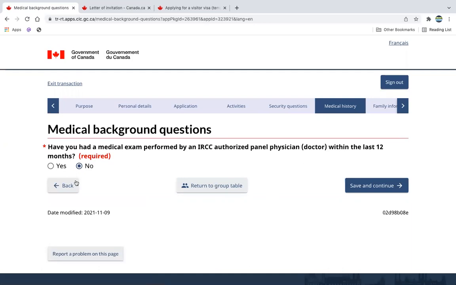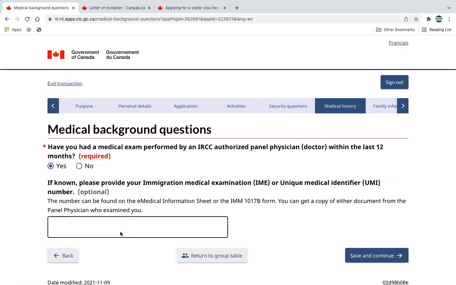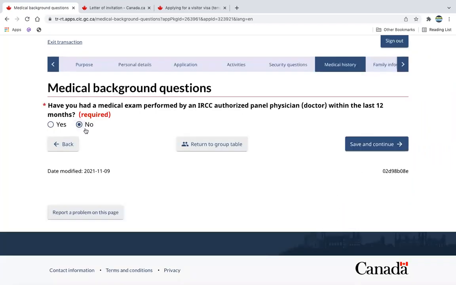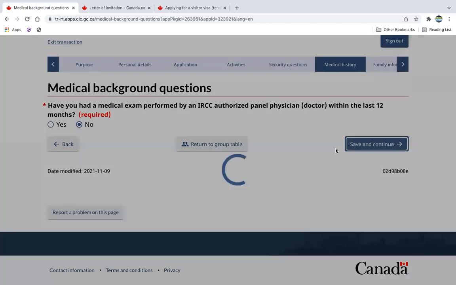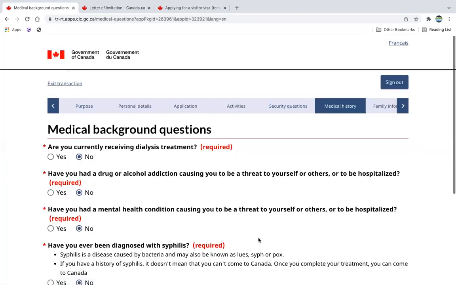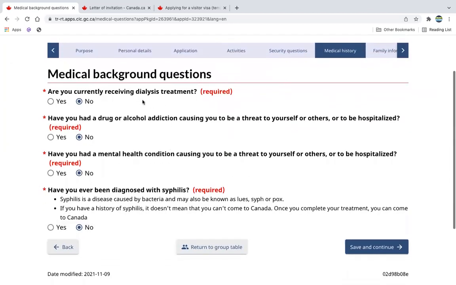Then under medical background questions, have you had any medical exam performed by an IRCC authorized panel physician within the last 12 months? If it's a yes, then indicate yes and put the number here. It says optional, right? If you don't, then choose no, save and continue. So here you're going to finish up with the medical background questions on tuberculosis, and then take the time again to read those ones, and then medical questions continued, answer questions on dialysis treatment, alcohol addiction, mental health, and syphilis.